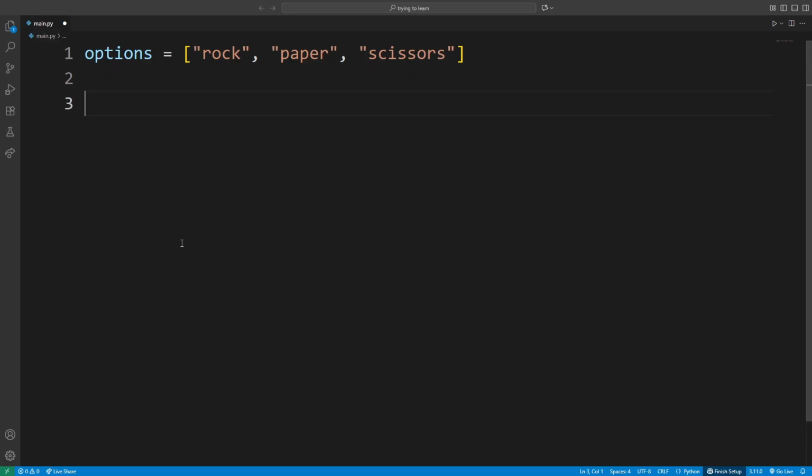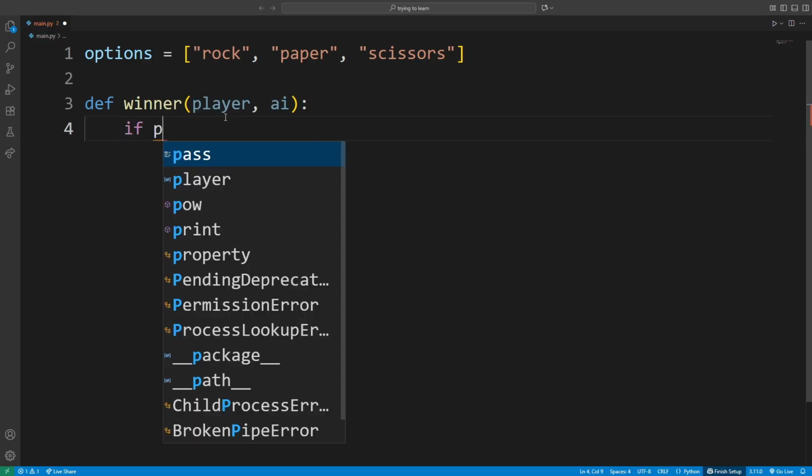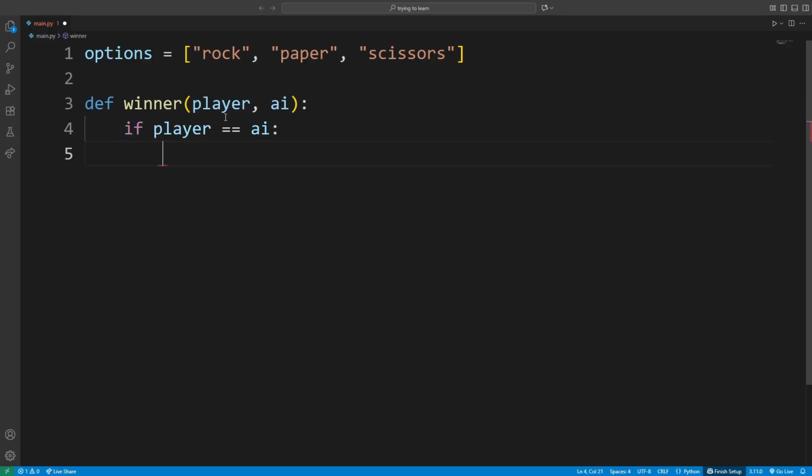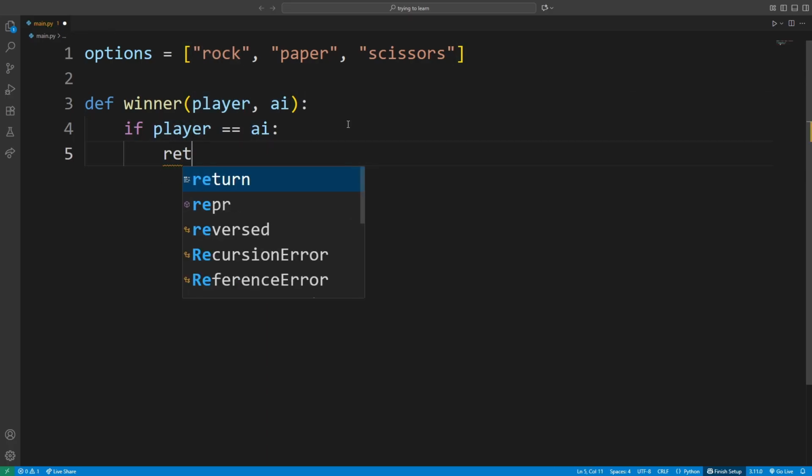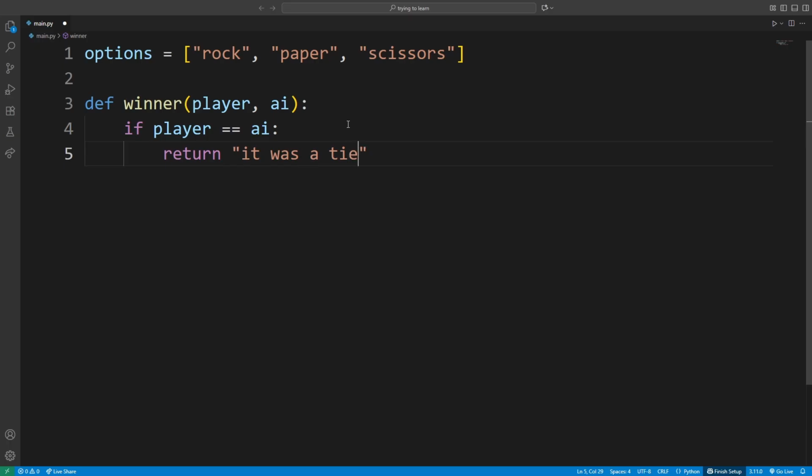Now we've got to make a function that takes in what the player decides on and what the AI decides on, and then depending on if it's rock, paper, or scissors, who wins. So let's make a function called winner, and let's take in player. Let's take in AI. So this could be rock, and this could be scissors, for example. Now, if they're both the same, that means that they both chose the same thing. Like if it was rock and rock, then it's just going to be a tie. So we just return it was a tie.